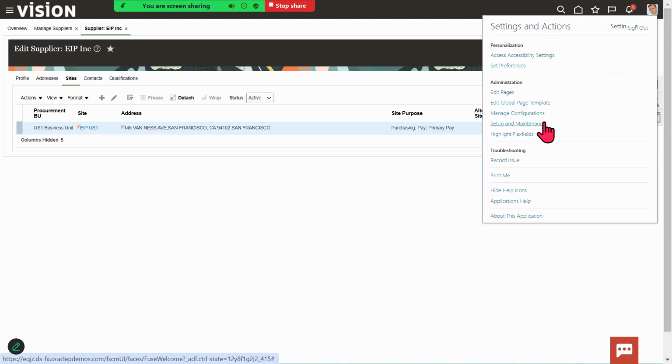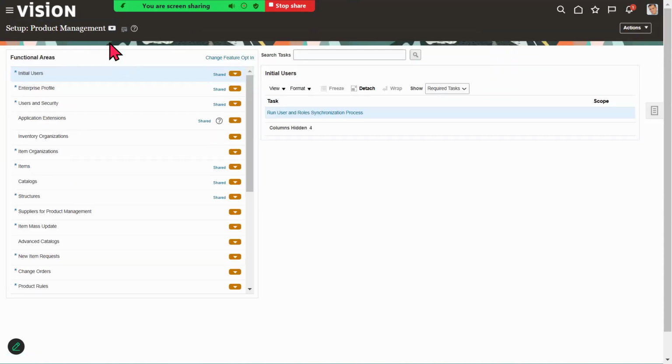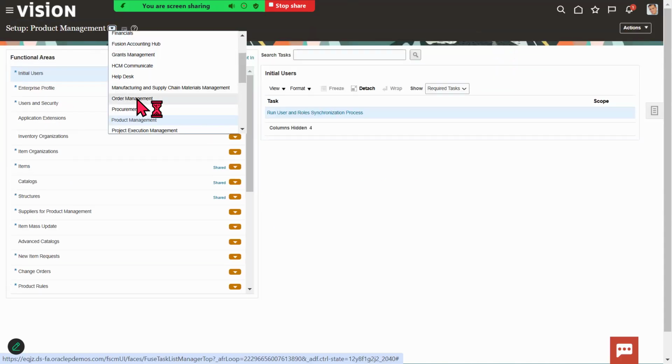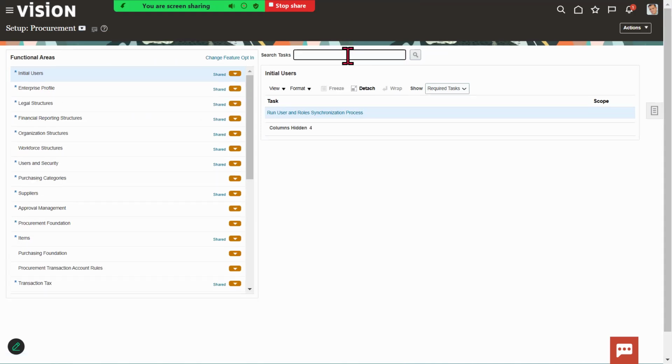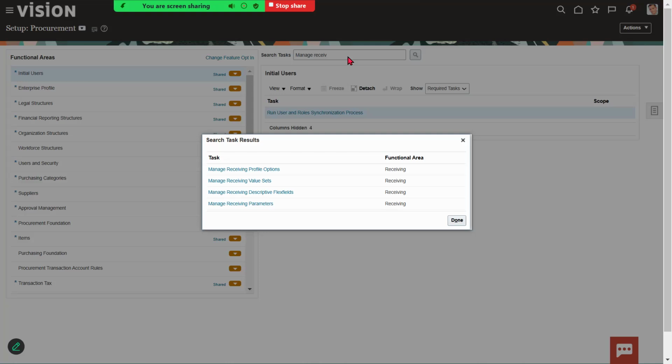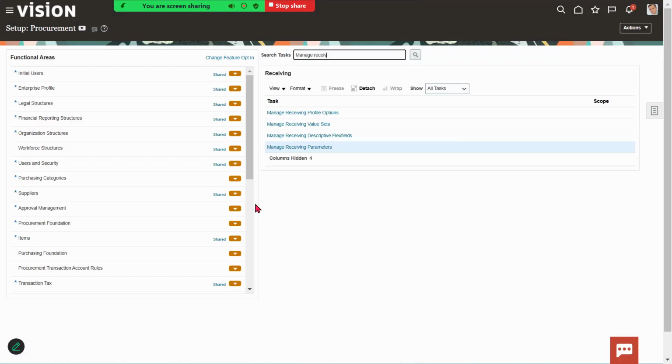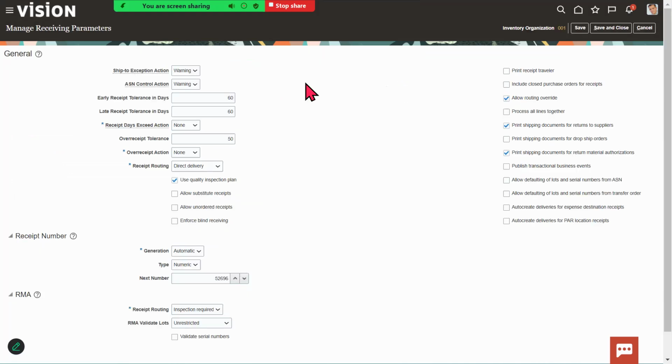So I'm going to the setup and maintenance. Under setup and maintenance you can get this option, the two levels. One is either procurement and supply chain, or manufacturing, and I'm checking in the procurement tab, manage, receive. We can search, we have these options, manage receiving parameter. So my inventory organization is 001. So currently it's 001 only.